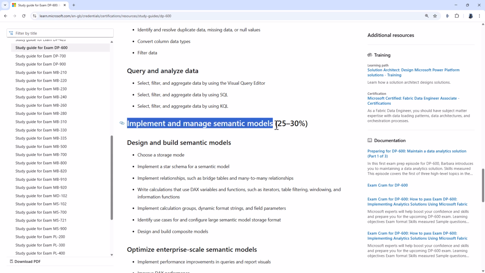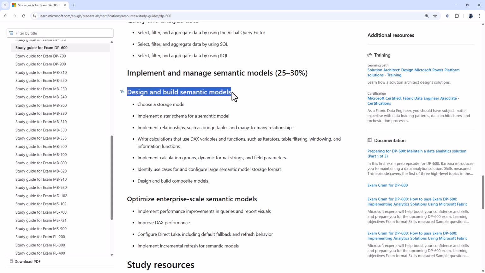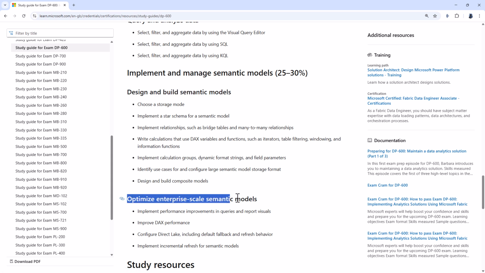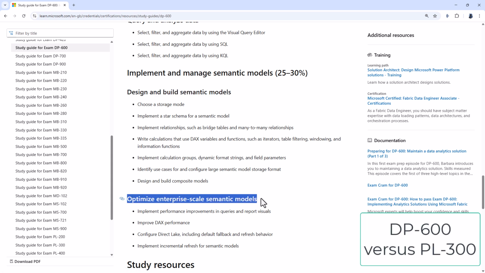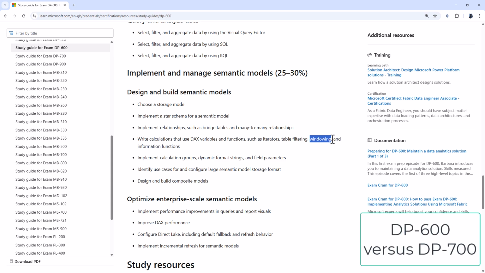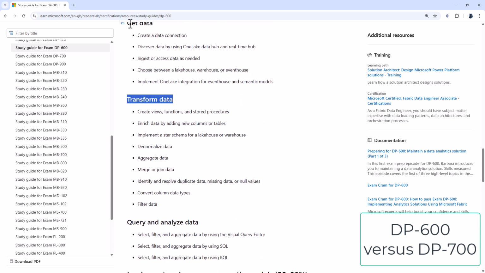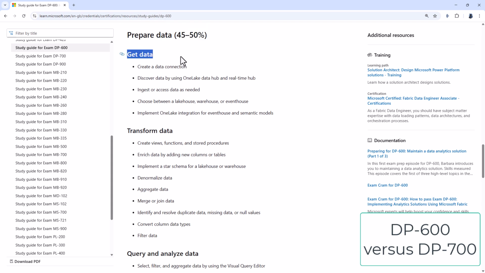Finally, implementing and managing semantic models. So this goes back to the Power BI world, where you'll be designing and building semantic models and optimizing enterprise-scale semantic models. Now, some of this you may know from the Power BI exam. For example, iterators such as SUMX and table filtering using CALCULATE. However, some of this might be new, like windowing functions. Now, as I said before, there is some overlap between the DP-600 and DP-700. For example, transforming data and getting data is in the DP-600 and 700 to different extents. And for both of those, you will need to know SQL and KQL.